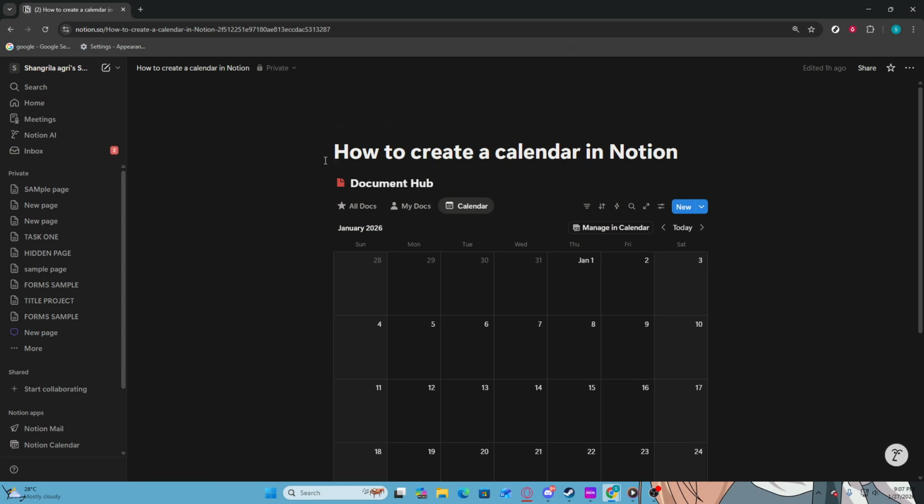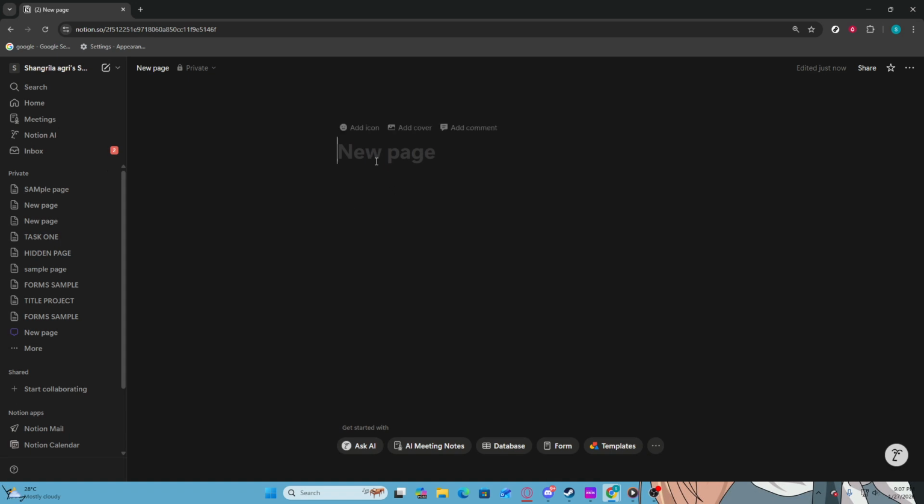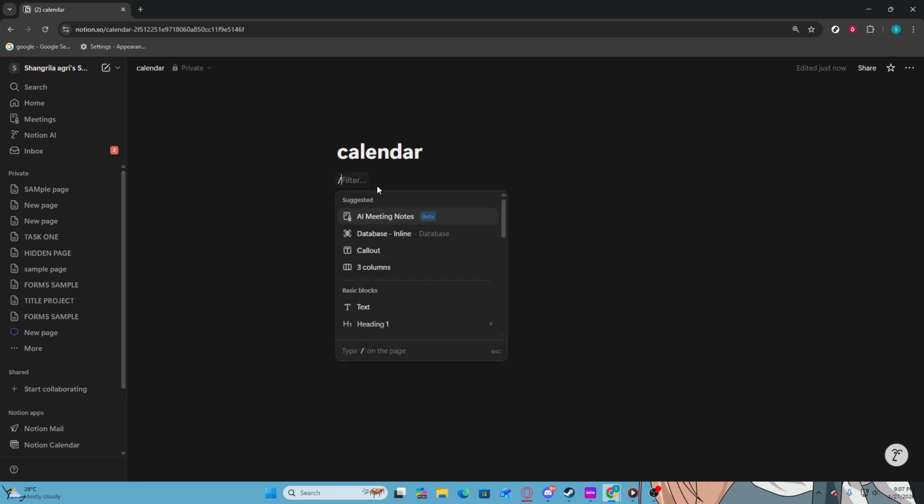After accessing your Notion workspace, type in the title of the page where you want your calendar to reside. This title can reflect the purpose of the calendar, such as project deadlines or personal events. Once you have entered the title, click on a blank space within the page to ensure you are ready to insert new content.